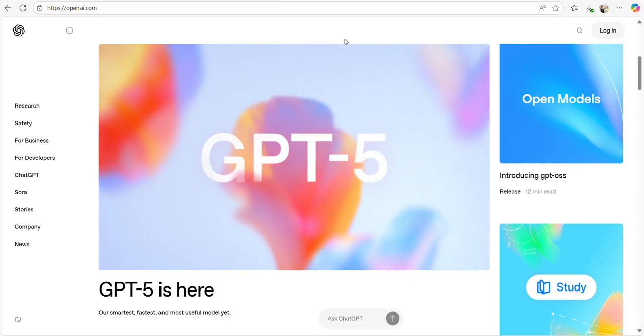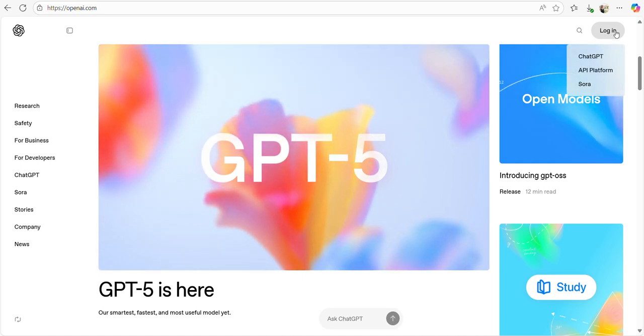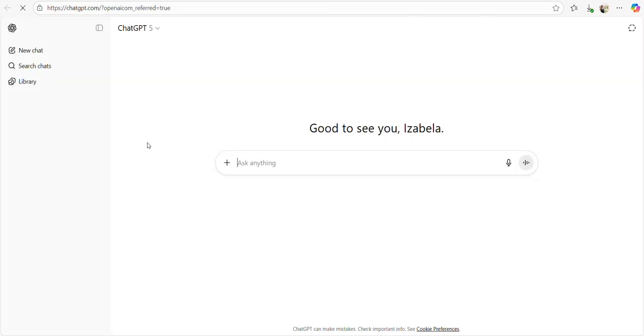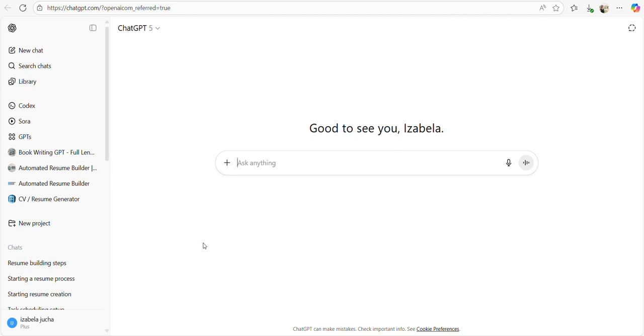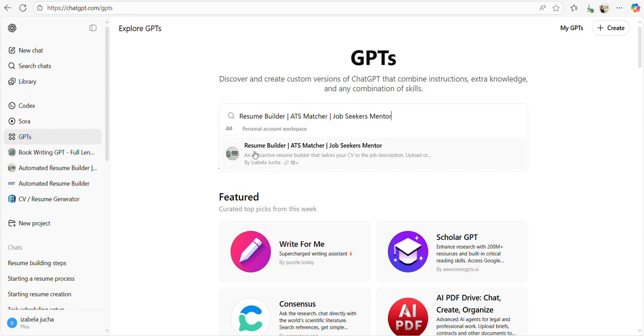If you don't have a ChatGPT account yet, you can go to openai.com, and when you click on login, scroll over to ChatGPT. Of course, I already have the account, so I'm logged in, but the system in general would ask you to create the account. To access my resume builder, you can just simply use the link that I've shared in a comment, or you can go directly to ChatGPT, click GPTs, and in the search, you can find it as well.